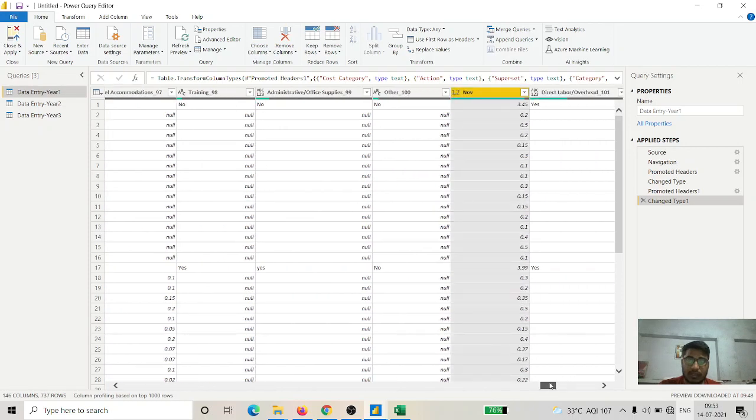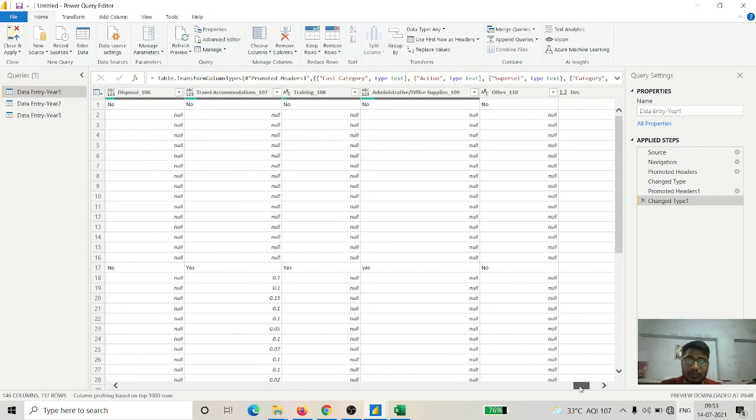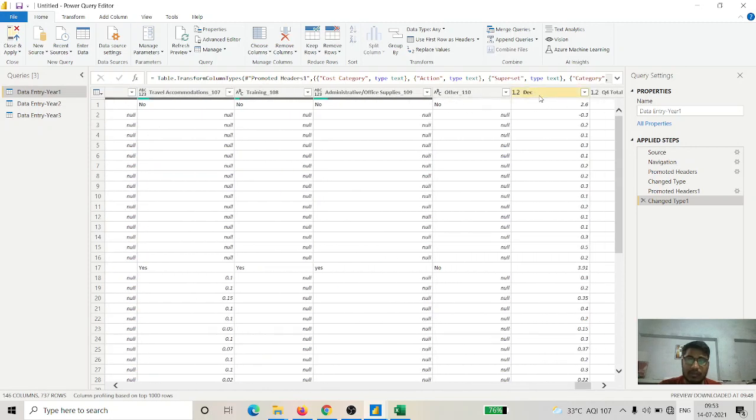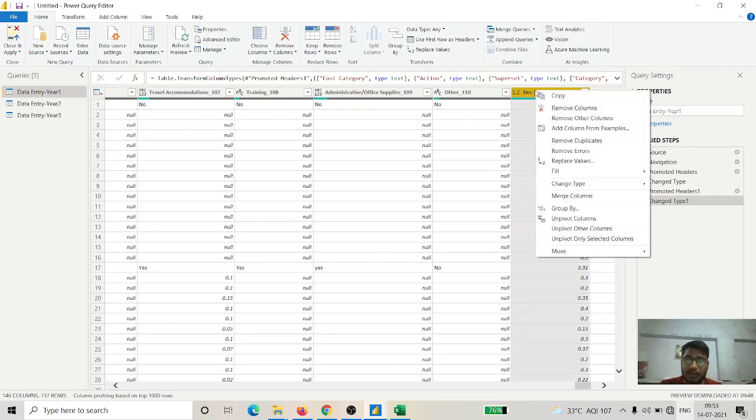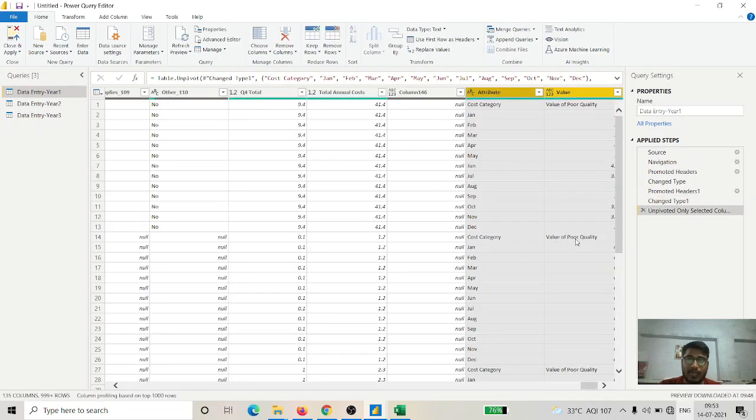November I have selected. And the last one is December. So what I am going to do, just right-click on the particular selected columns, and unpivot only selected columns. Just click on it. Yes, you are able to see that there is an attribute and values.